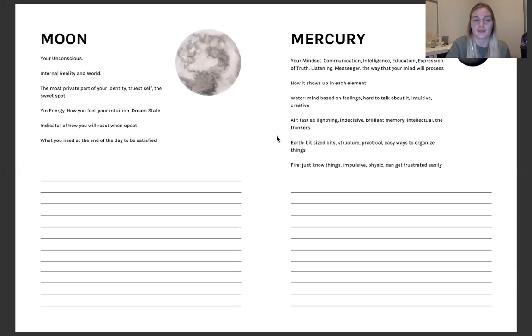So how it can show up in each element is, so water, it's not necessarily a thinker. It's more like, how do I feel? And then I'm going to maybe share it creatively and intuitively, but it might be hard to share what you're actually thinking. If you have an air Mercury, it's going to be a very quick mind, very smart, very thinky. You're the thinkers, but there could be an indecisiveness, but your mind's going to be based on, let me research this.